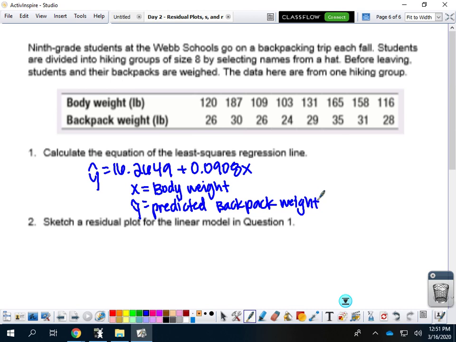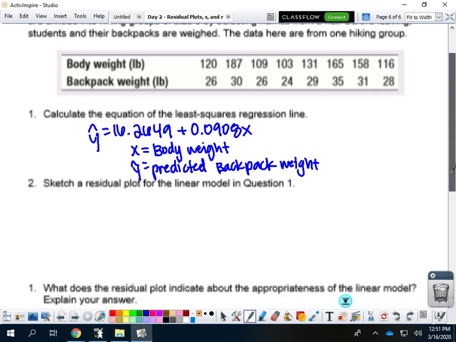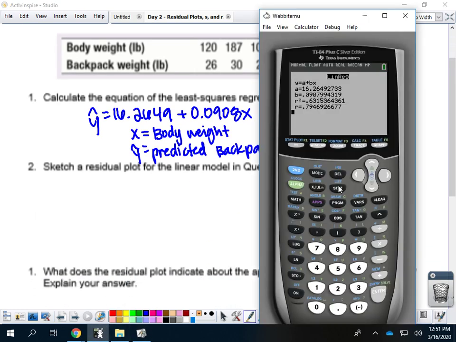All right, so sketch a residual plot for the linear model in question 1. I'm going to show you guys how to do that. You can also use Statplot, that would be totally fine with me. But if you go to stat calc 8, you should have already done that. Then turn plot 1 on, put on the scatter plot, the first one, our x list L1, and then hit second stat resid for your y list. And then we can hit zoom 9.